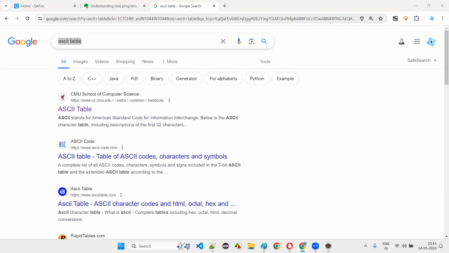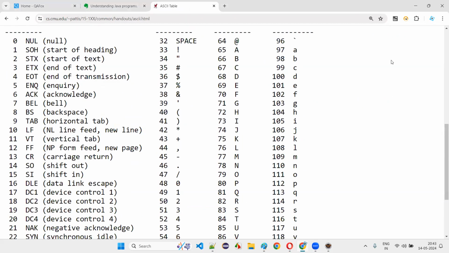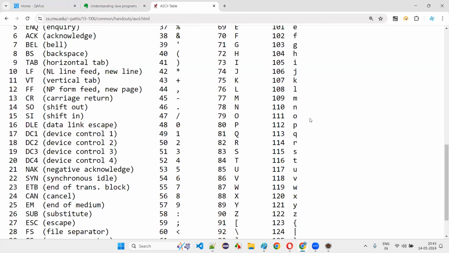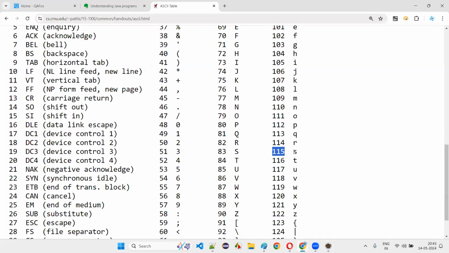When I Google search for this ASCII table, in the search results I got this particular first link. I'm clicking on the first link, and here you will see a table, guys. So for the character letter S, which is surrounded by single quotes, what is the associated ASCII number? When I'm storing S surrounded by single quotes into the variable A here, the associated ASCII number for this character literal is what?